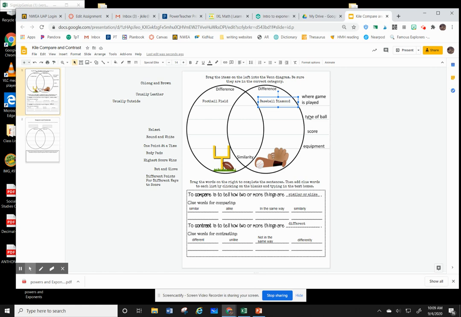We could go into the shape of the field. A football field is long and rectangular, while a baseball diamond, hence the name, is more diamond shaped. We know that the way it's laid out is different. You have goals at the end of a football field on each end, and a baseball diamond has bases that go around in a diamond shape. So those are all more differences, but they all fall into the same category.